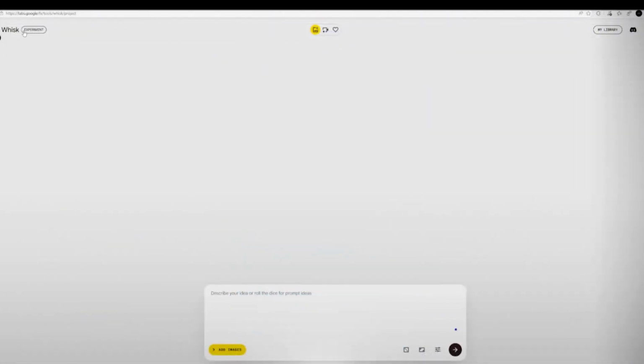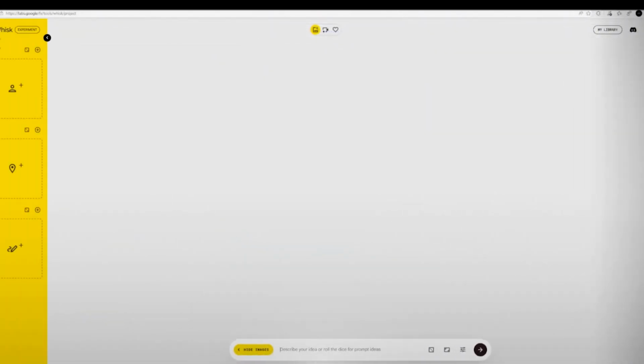Now it's time to generate our images using Whisk AI. I've added the link in the description, my friends. So go ahead, open it and log in with your Google account. It's completely free, no credits or payments needed. On the left side, you'll see options like Subject, Scene, and Style. We'll focus on the Style section.